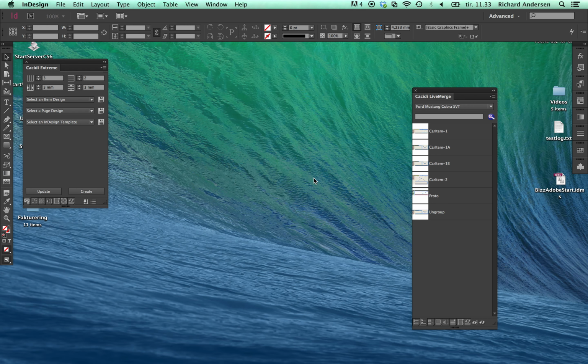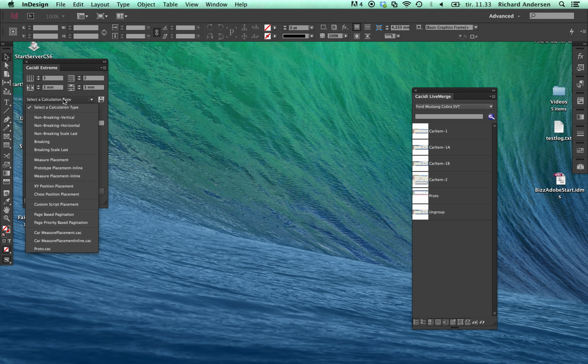Today we will talk a little about some of the pagination methods we got. These are methods to lay out a number of pages automatically using different kinds of techniques. You will find the pagination method in the AutoCalc panel, where we have a lot of different kinds of pagination methods. We won't go through all of them.